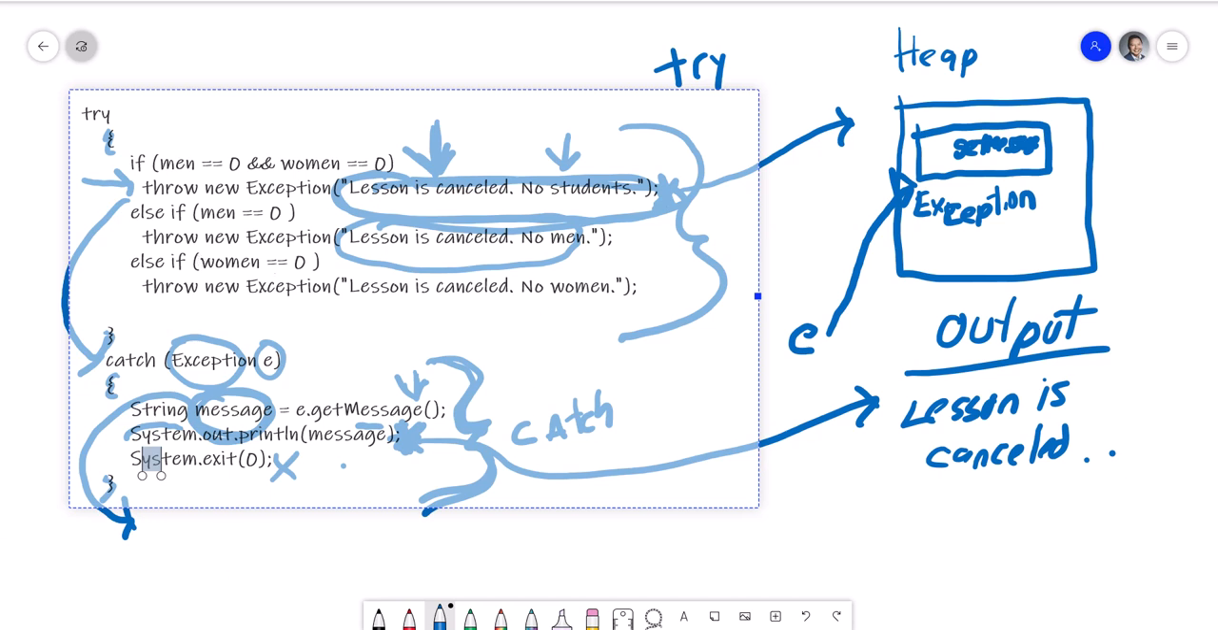Okay, cool. So I hope that you learned a little bit more about exception handling with the throw keyword. And then next video, I'm going to talk about throws.